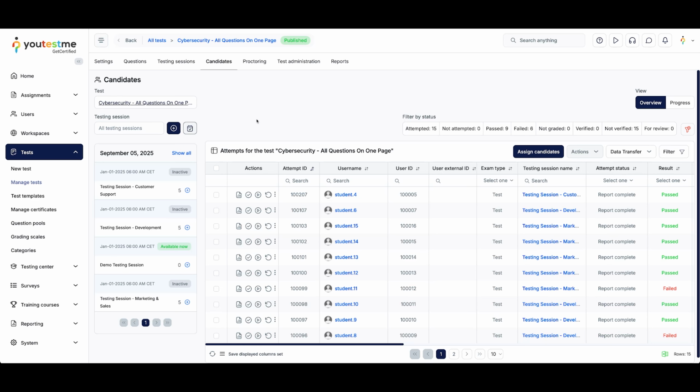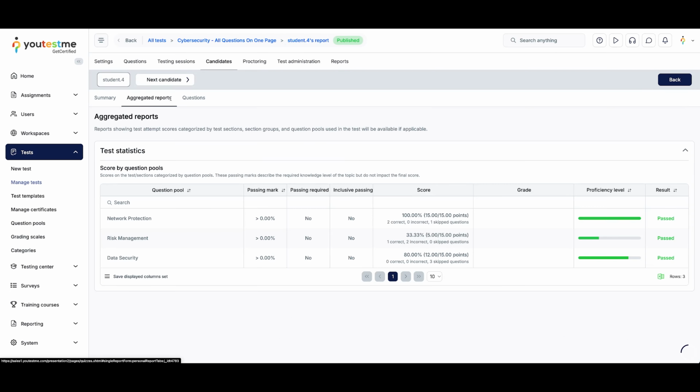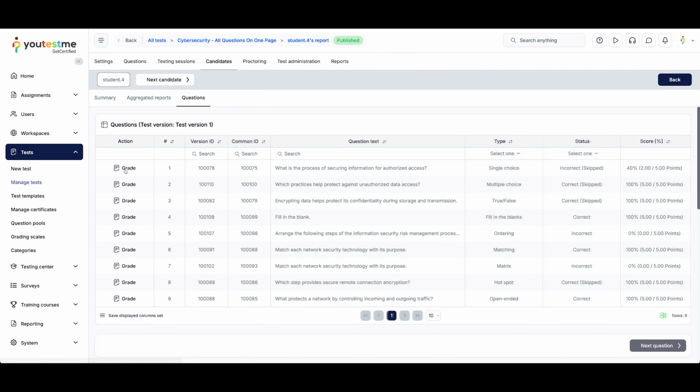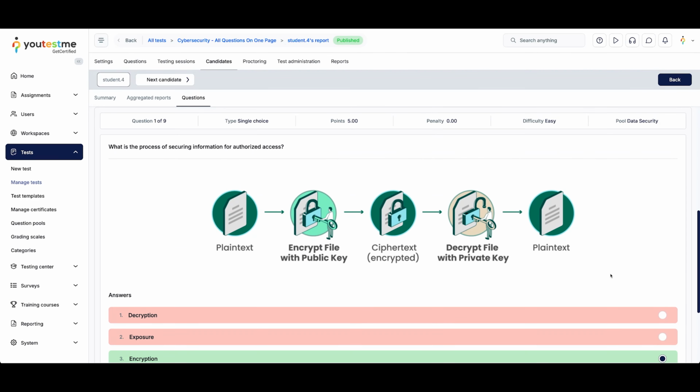In this part, we'll explore how to access test results and individual reports. For demonstration purposes, access the Cybersecurity All Questions on One-Page test. From the Candidates tab, you can view overall test results. By accessing the Personal Report, you can view individual results, manually grade questions when necessary, and leave feedback.